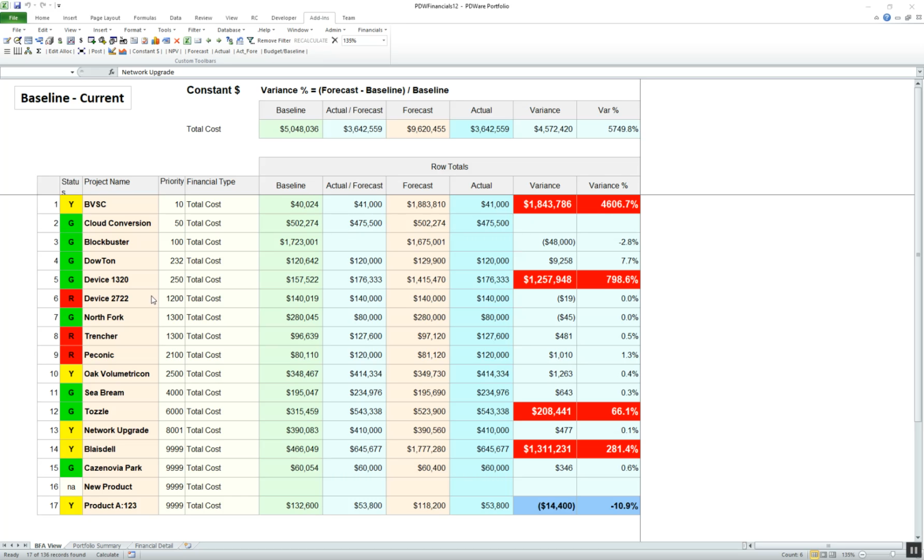Consistent with other operations in PDWare portfolio, the selection of projects on which to operate can be made in a number of different ways. You can select a single project and issue the post to project command. You can make an extended selection, right-click, post to project, or click the post icon in the financial toolbar. You can create a disjointed selection using Control left click after making your initial selection.